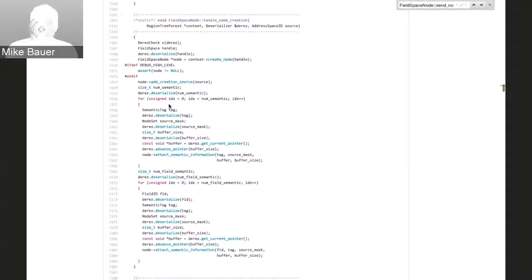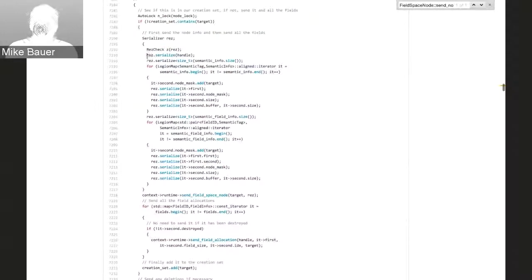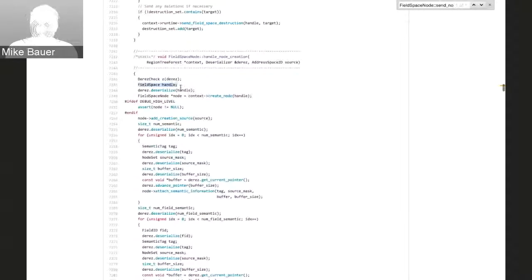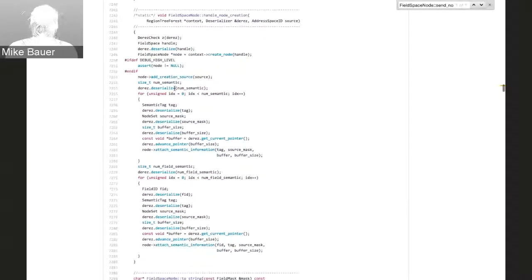And so what you see here is that we go through and deserialize things in the exact same order. So here's our field space handle. The first thing that we packed inside of this serializer object was this handle saying this is the field space handle for this particular field space. We unpack things in exactly the same order. So we declare a field space handle, and then we can unpack the result using this deserialize method. This is also a templated method that knows how to unpack all of the bits and assign them into this field space handle. We can unpack a bunch of our semantic information.